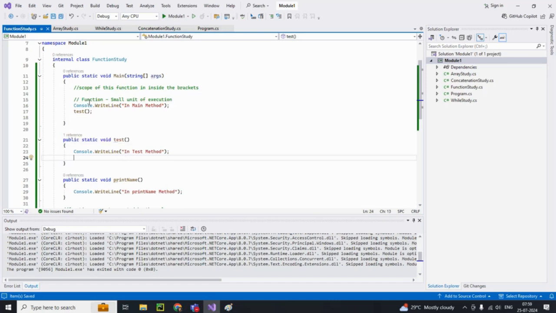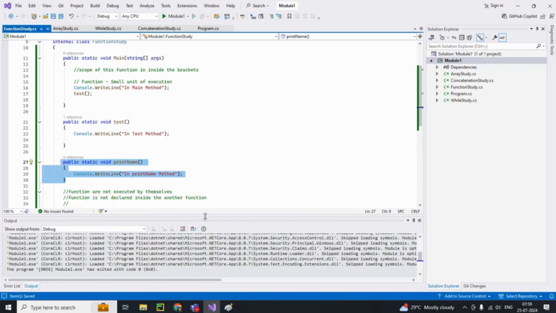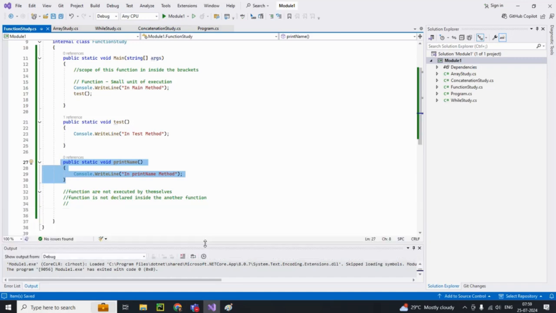The main method is also a function, because it also has brackets and string args inside. This is another function. I cannot declare a function inside a function. That is the point. Now you got it.